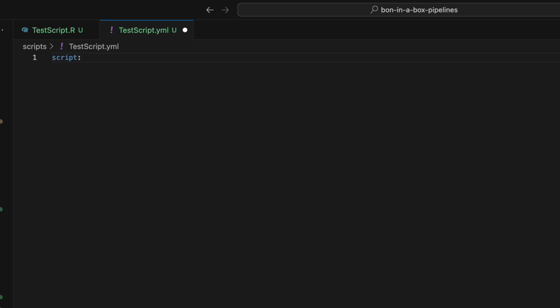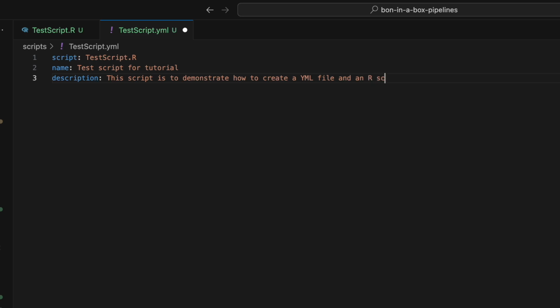Write the script and the name of the script that you are describing. Here I called it testscript.R. Next, write the name that you want to show up in the UI of Bon-in-a-Box. This should also be a descriptive name. Write the description of the script. This can be as long as you want and can include links and photos.